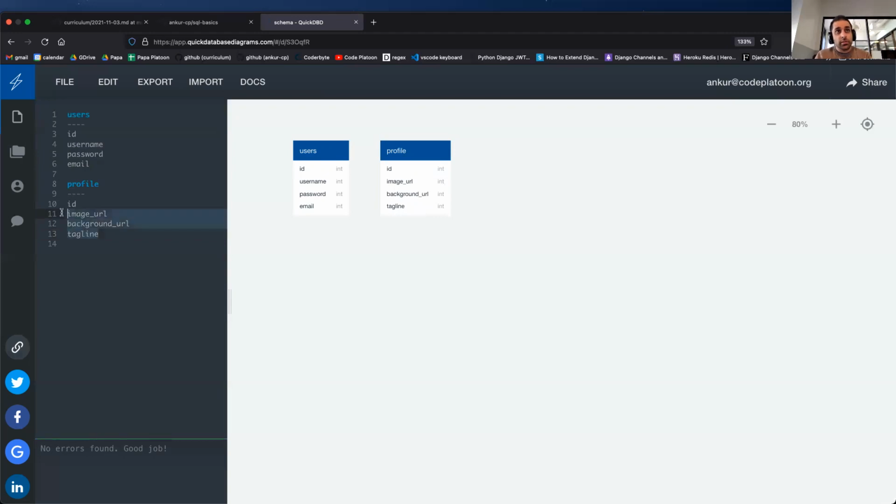Yes, we could put this information in our user table, but again, I'm breaking this out into smaller bits. Even though this is going to be a one-to-one mapping, I'm deciding I want this to be separate from users. Maybe not all users have a background URL that they care about, and I don't want to clutter up my users table. That is the reason for this design decision that I made. All right, we have profile.